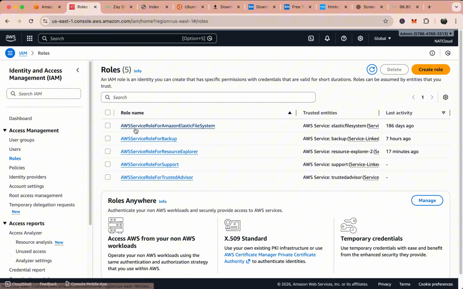You can see this particular user has access to the AWS service role for Elastic File System. He has access to the AWS service role for backup. He has access to roles for Resource Explorer, for support, and for Trusted Advisor. So you can actually set these roles for what a user can do, what a user can have access to, and what a user cannot have access to. If you go to a system in the office and you are trying to browse a particular website and it tells you restricted, this is where you do all those settings. We talk about this in more detail in one of the series in this course.